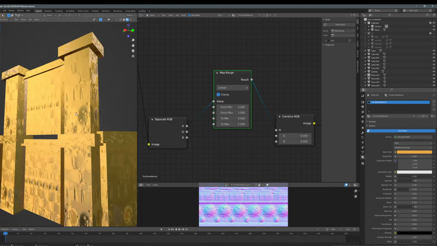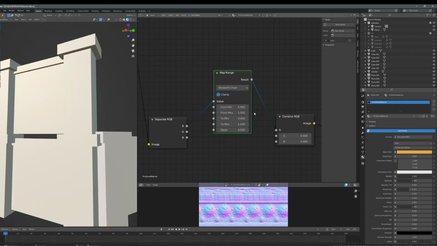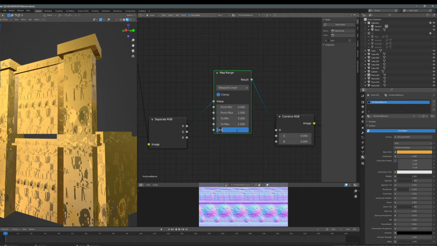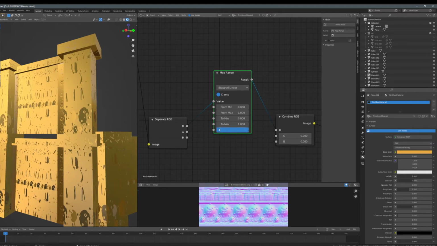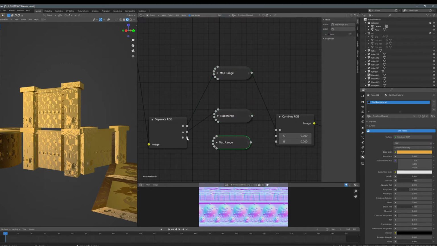You can see it's smooth, regular, nothing's changing. But if we go into the stepped linear, we have 4 steps, 2 steps, 3 steps. This is how we can start dictating how many steps we need. Now we just have to manipulate this, or copy and paste this into each channel.